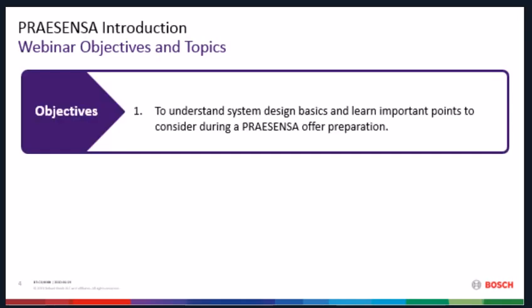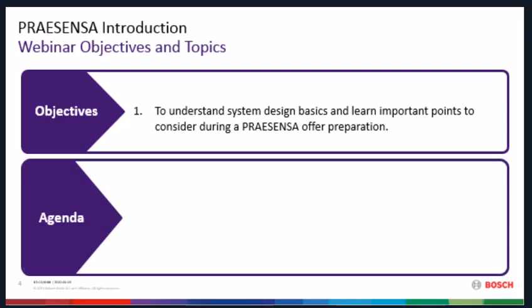Today's objective is to understand system design basics and learn important points to consider during a PRAESENSA offer preparation. I know sometimes sales and project teams need some support to fully understand a new product portfolio. Sometimes it might be hard during busy days, you learn something new. So we really hope that this presentation helps you to prepare offers faster than before.